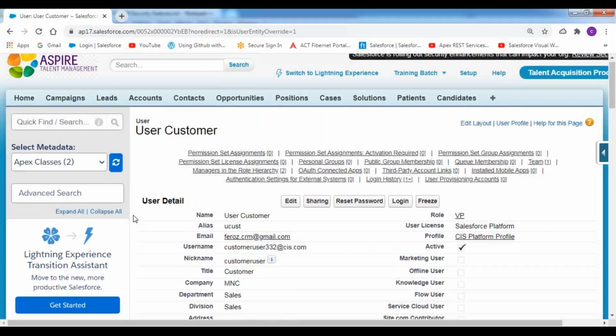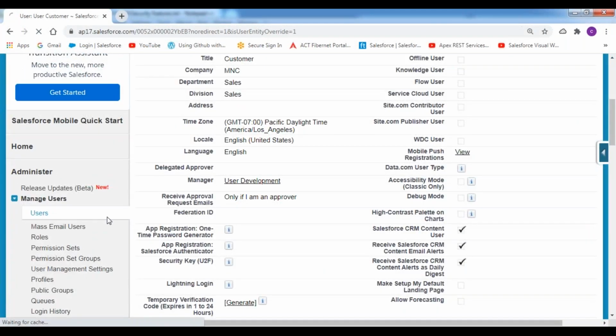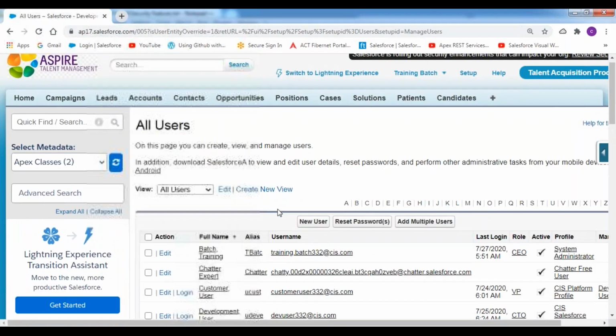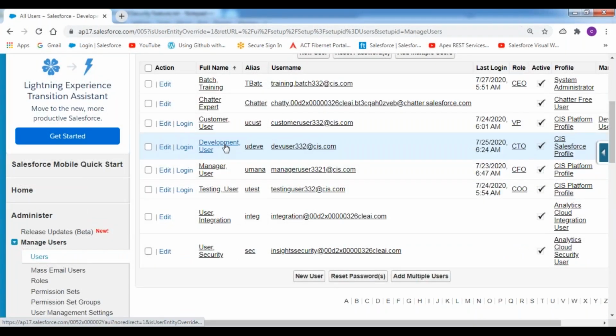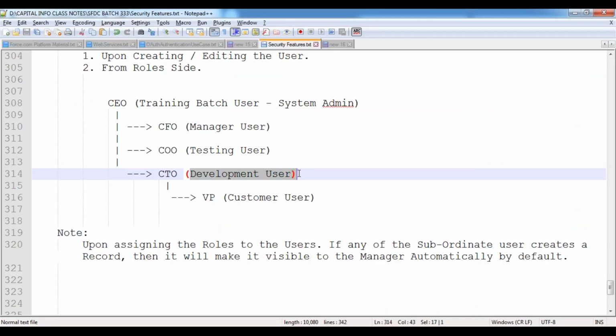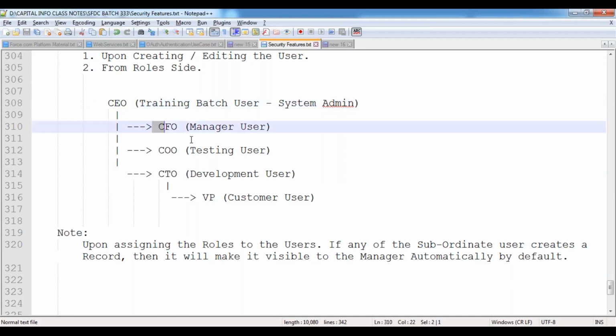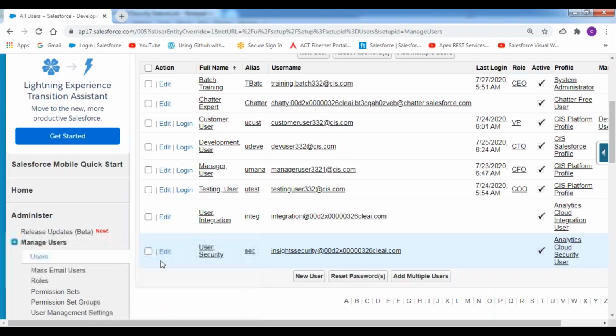So let me log in to the development user account right now. Go to the users, development user here. This is the person. Whenever the development user creates a record, then the record should be visible to whom? The CEO, nothing but the training batch user, should be able to see it, but other people should not be able to access it. Let's verify what will happen in this case. Let me log in as the development user by using this login link. Click on login.